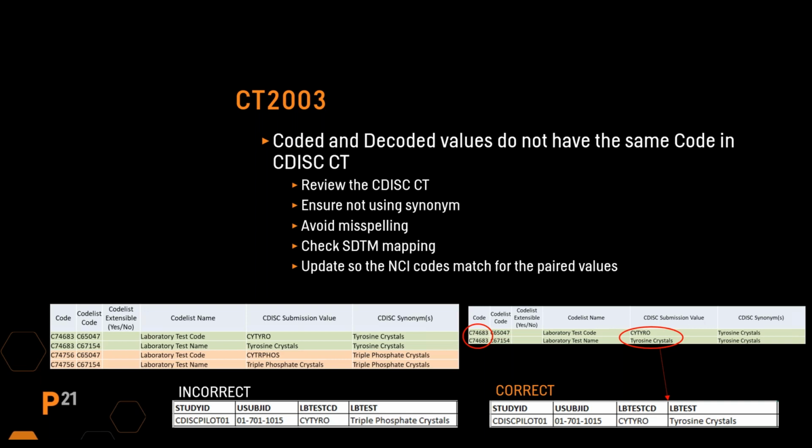So on the right is the example. It was determined that the LB test was tyrosine crystals. So when I went to my control terminology file and I filtered on tyrosine crystals, I could see that the NCI code was C74683. And when I filtered on that NCI code, it was determined that the LB test CD should be the CYTYRO. So I would update my data to display both those LB test and LB test name to be matching that same NCI code.